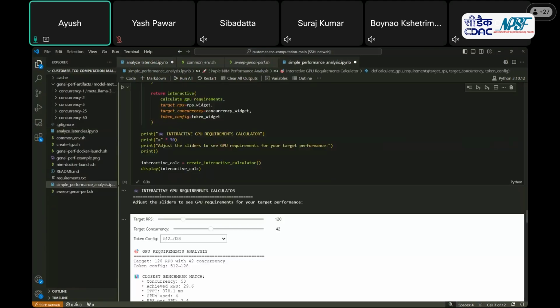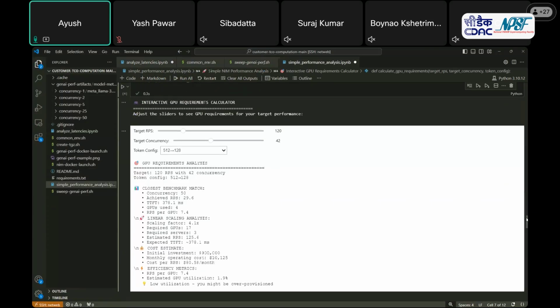In addition to this, there is another interactive notebook that I've created. This basically estimates how many GPUs you need to serve the users, giving them a smooth experience under some latency or throughput considerations, right? So there are two conditions. One is latency: how much time-to-first-token latency or end-to-end latency you can accommodate. And then there is a throughput trade-off. If you want to accommodate higher throughput, you have to accommodate lower latency for the user.